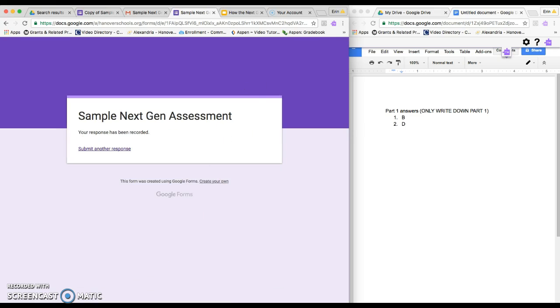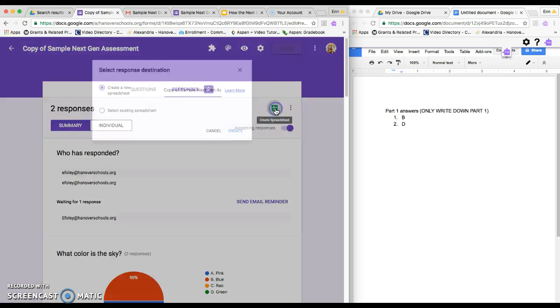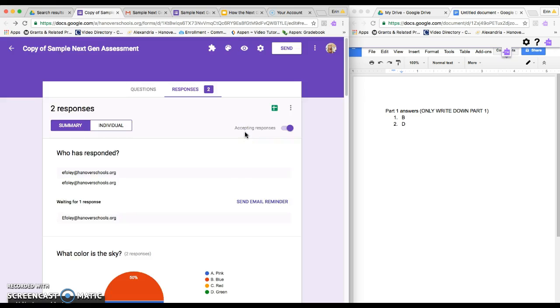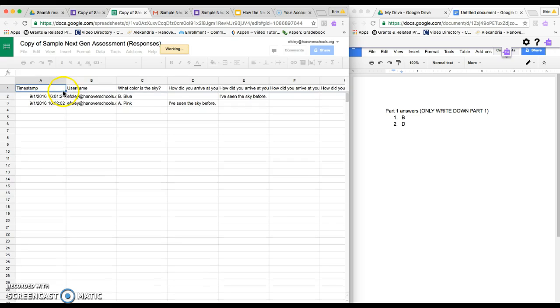Alright, so now you'll go back to the original form, click on the Responses tab, and then you're going to see this green icon that says Create Spreadsheet. You'll click on that, and then click on Create. Then you'll see your original submission in row 2 and your second submission in row 3. You definitely want to make sure that you answered everything correctly in the first submission.